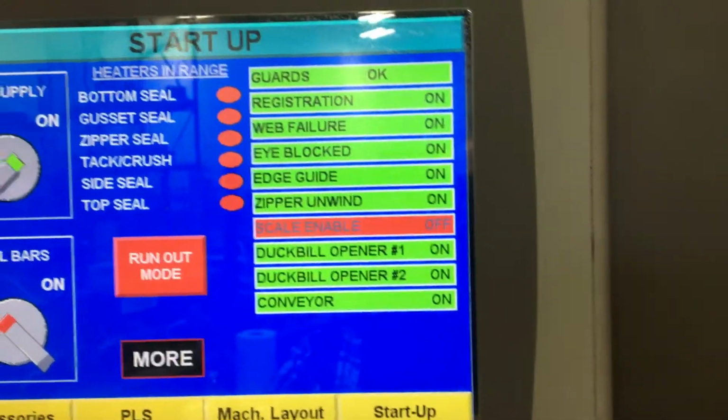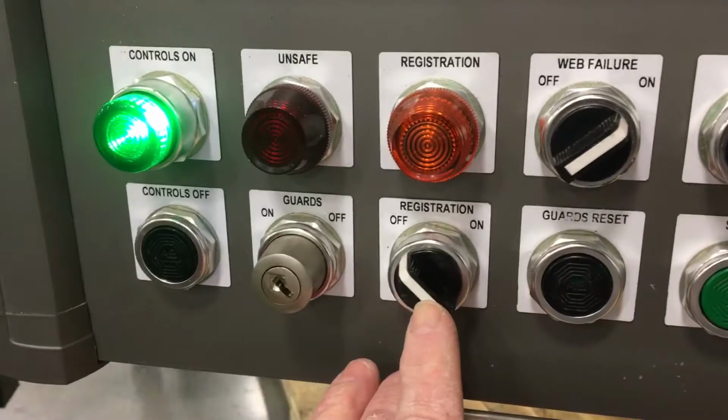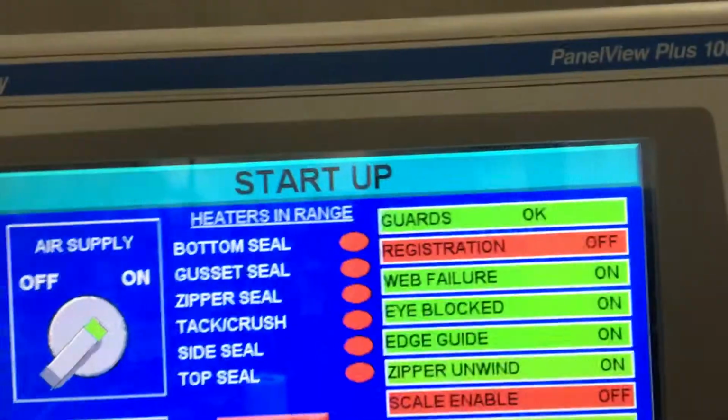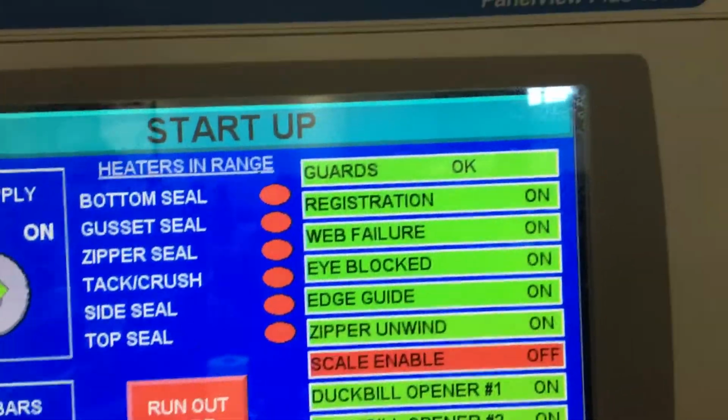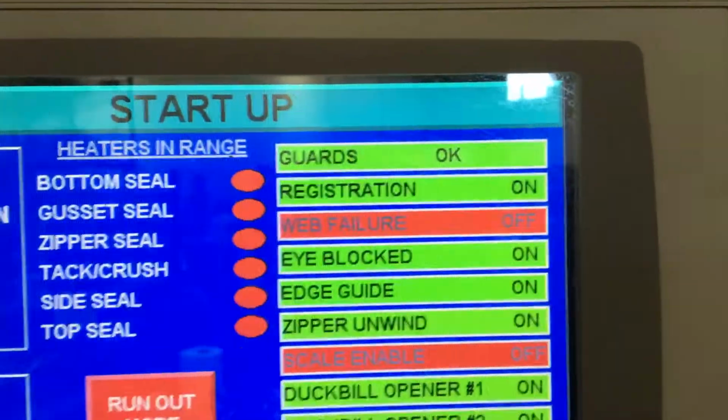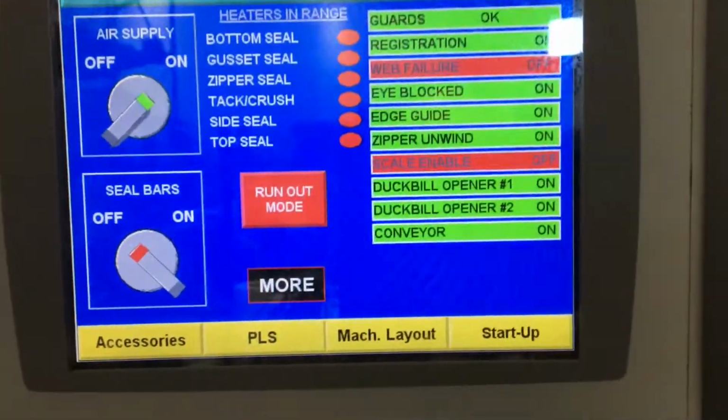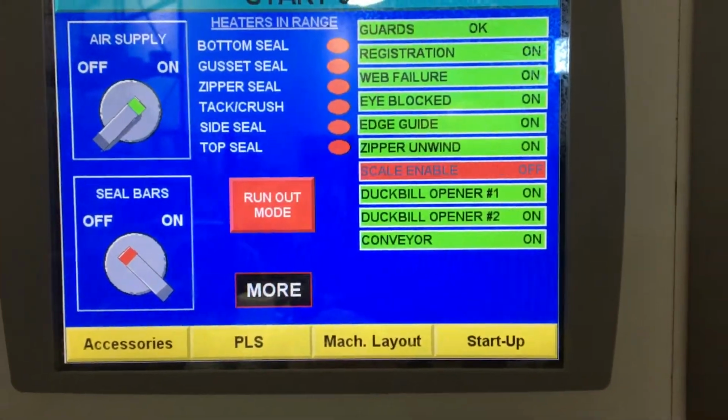I can turn the registration on. There's my registration switch. I turned it to off, and you can see the indicator says off. I turn it back on, and you can see the indicators on. Web failure switch, same thing. Web failure switch off, indicator shows it's off. This is what these bars are for.